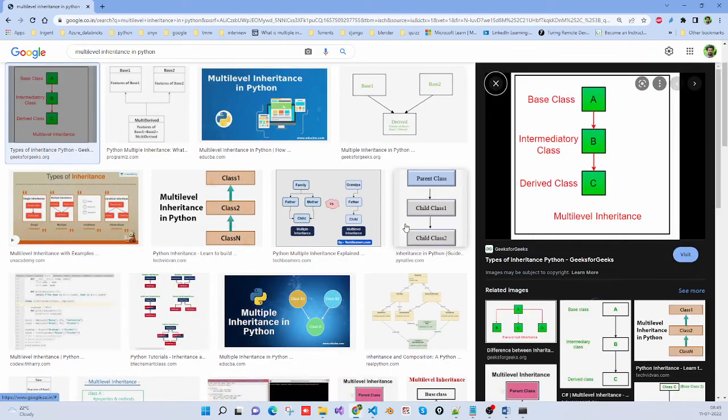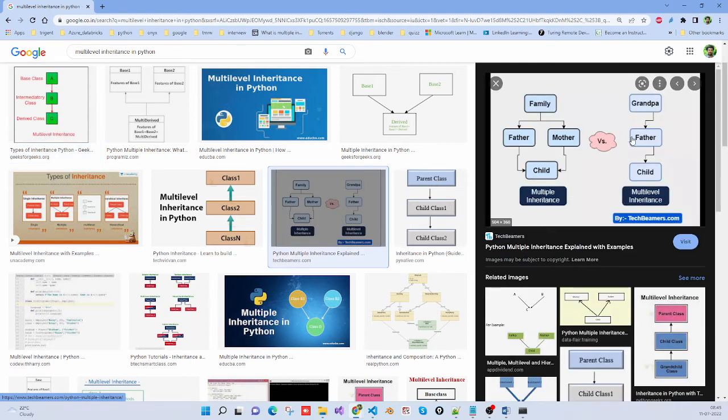So till now, what we are doing? We are using only single inheritance. And what is meant by multi-level? Like a grandfather, this is a very good example. Observe this one, guys. I am going with multi-level this time, not multiple inheritance. So grandfather, father, child.